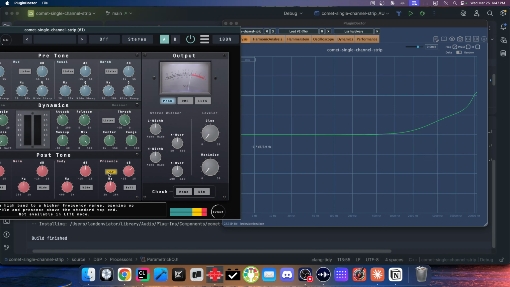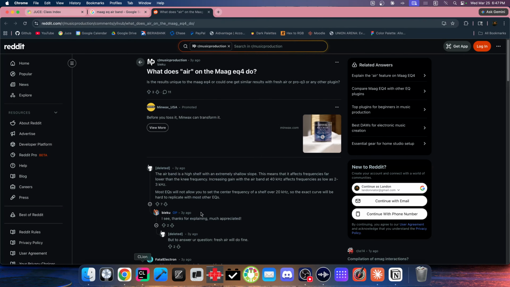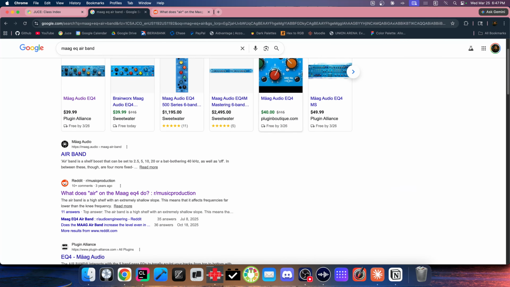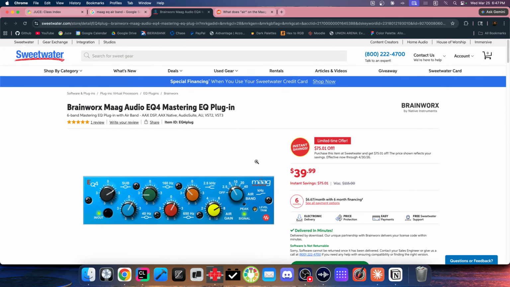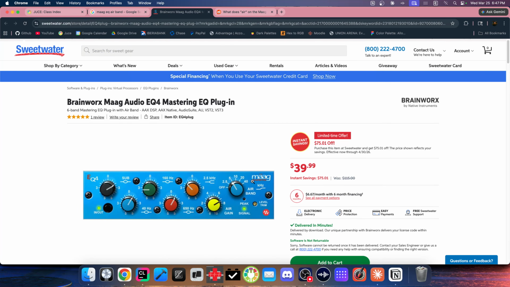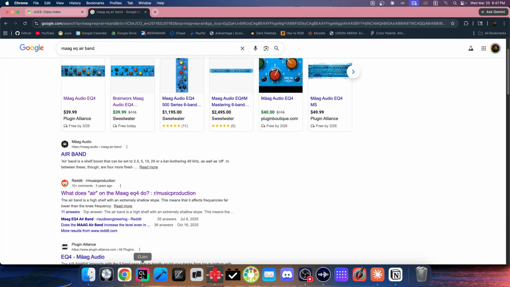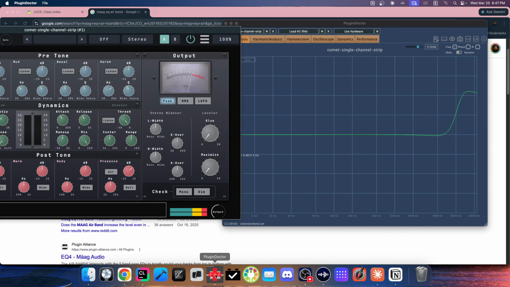So the mag one doesn't have a button like this. It's basically the same behavior. Whenever you go to 40K, all of a sudden it's not a super steep or a super flat shelf like this. The lower frequencies start to come in. I mean, unless I'm reading that wrong, that seems to be what it says.